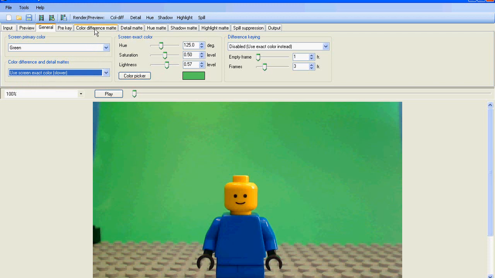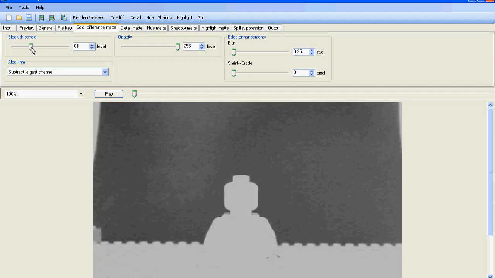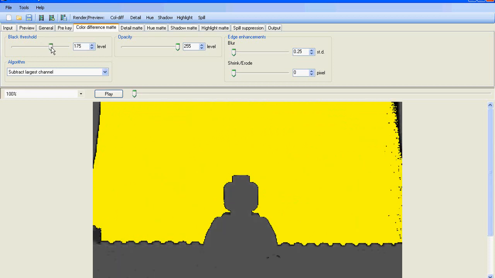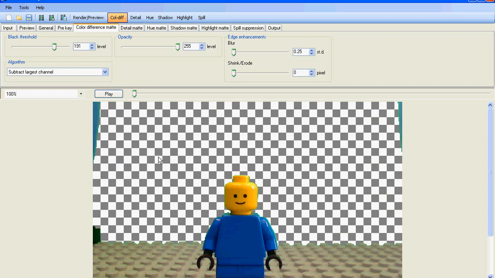Right, from here you're going to want to go to color difference matte. This black threshold tab, you're going to move it to the right hand side until the background becomes completely yellow. That looks about right. To see if it's worked, you click the color difference button here. As you can see, it's replaced the background with some checkered thing. That's just the pre-built-in background image.